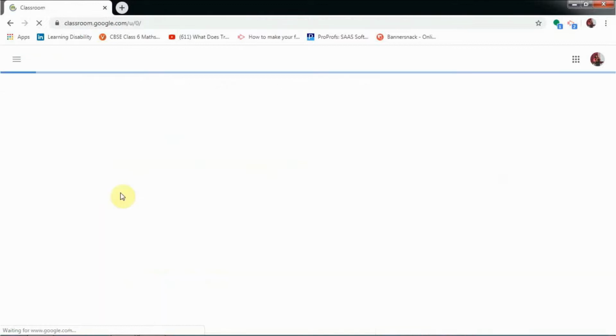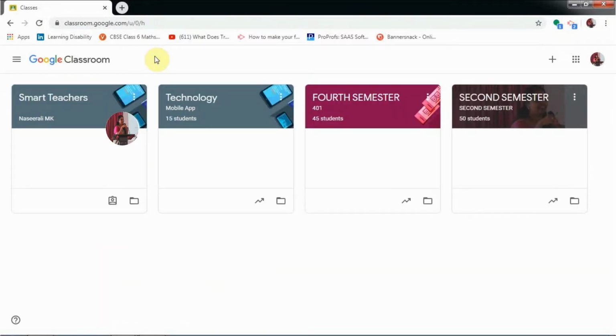Once you come to the home page, it will be like this, but there won't be any classes like this. If you have created, that will be listed here. Otherwise, it will be a blank page. And at the right portion, you can see a plus sign here where two options will be given. Either you can join there as a student or you can create a class as a teacher.